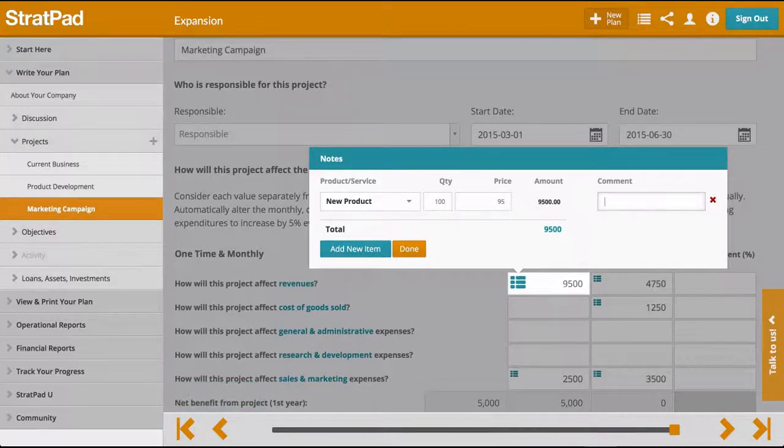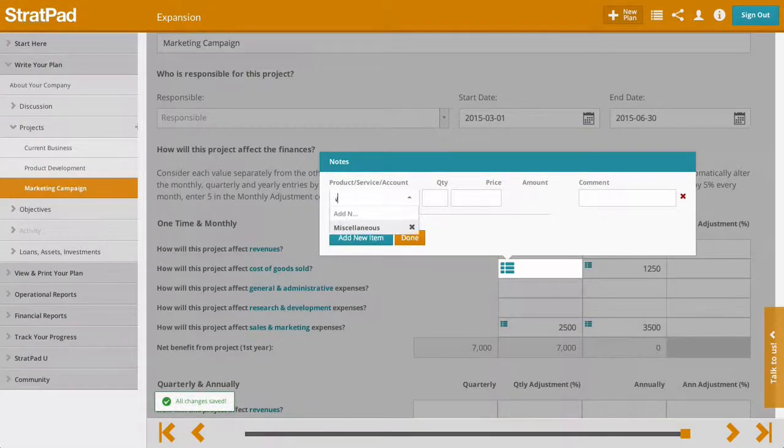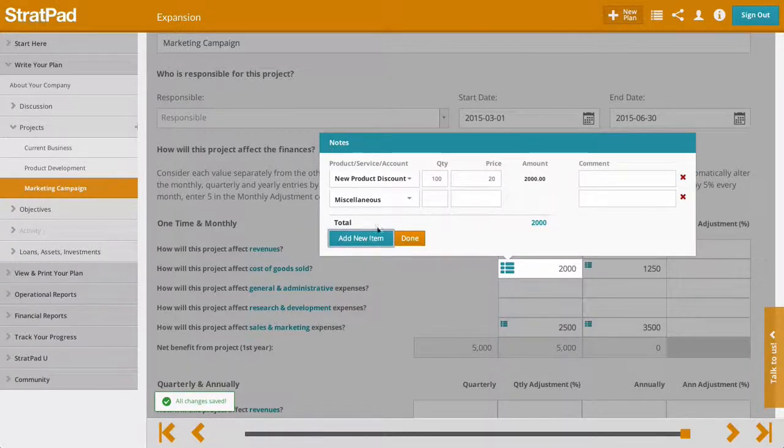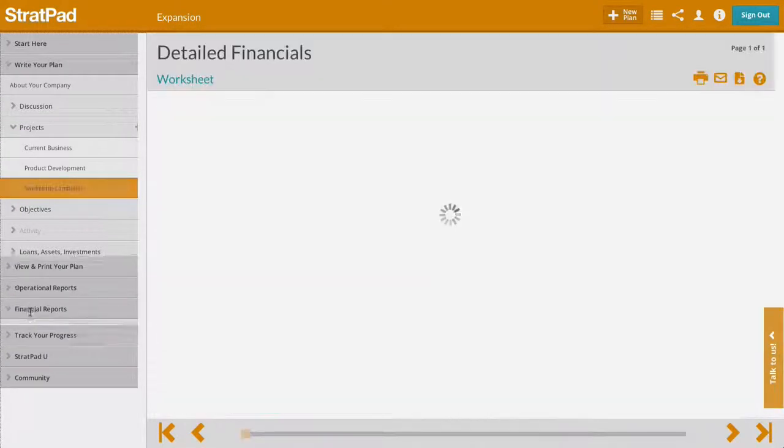Let's do this. And then we've got new product discount. $20 like that. And then we've got the new product cost. And that was $25. And then click done. Again, back to the financial reports.